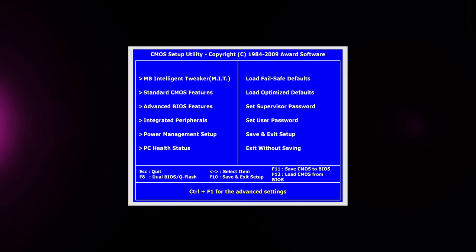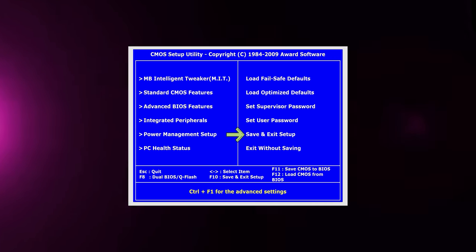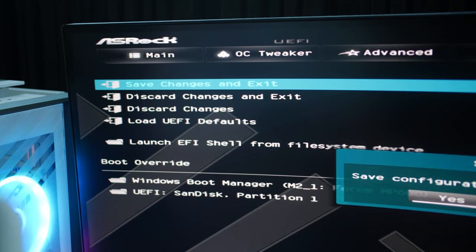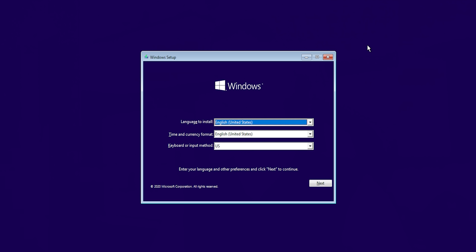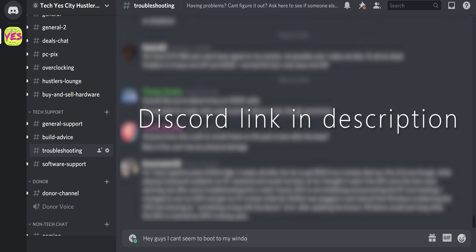Once that's done, navigate back to your exit tab and choose save and exit, or something along those lines. And if all that is done properly, you should now see a Windows loading icon with the little circle running around in circles, followed by a purple screen. If not, then something hasn't worked. Try and get a friend to help or ask for some help from somewhere else.